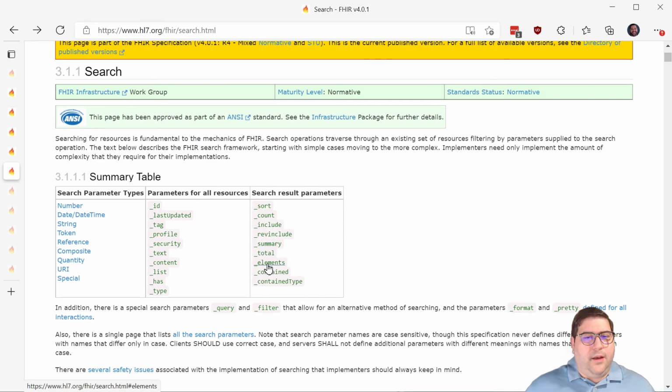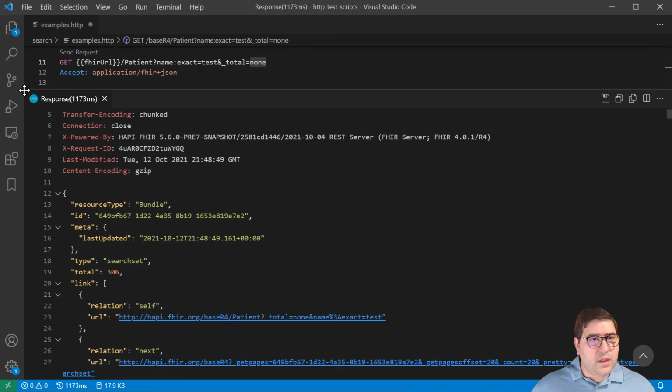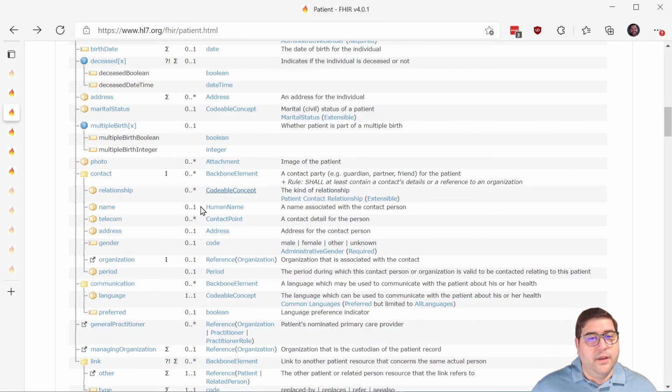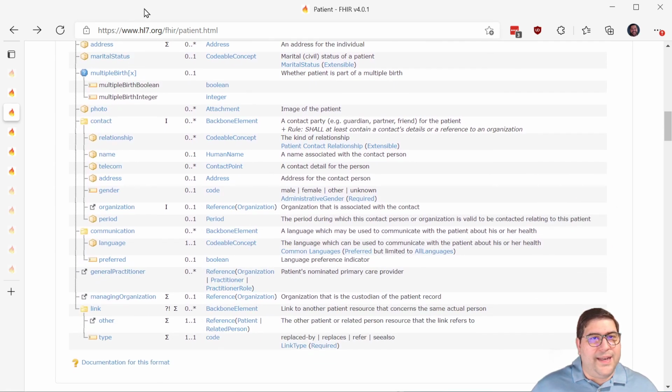The other one, jumping back to how summary worked, is this elements field. And this is a fine-grained view like summary was. This is just a way of saying, here's a parameter, and we put a comma-separated list of elements that should be included. So if we come back to patient, we can see that these things here are the elements. We've talked about it before, but we can go and use these by name.